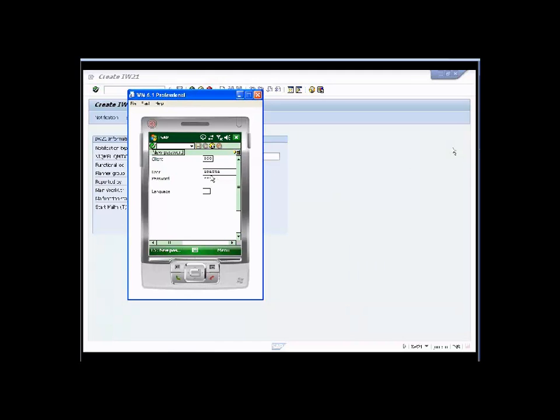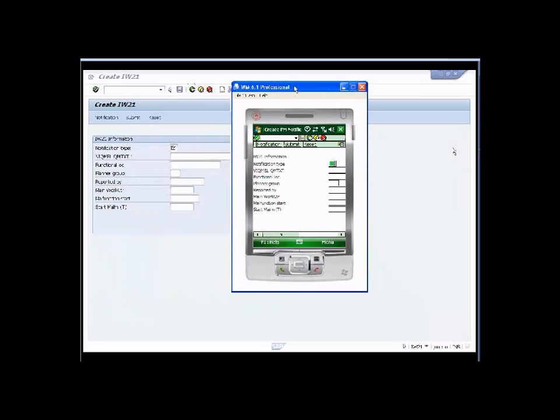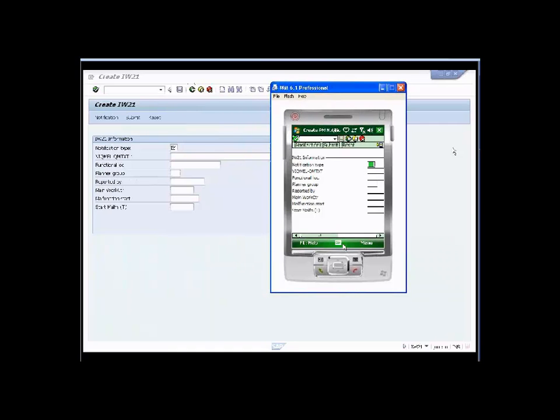I'm going to log in again. Use the same user ID and password that you use for SAP. And then I'm going to go to the same transaction, IW21. And here I have the same screen. It's the same fields that you see on the desktop. It's the same script that the Workbench created. I'm going to enter the data to show you how it works.